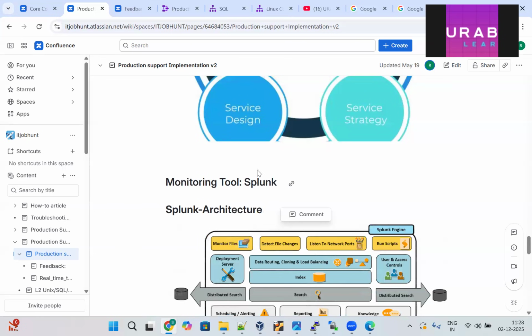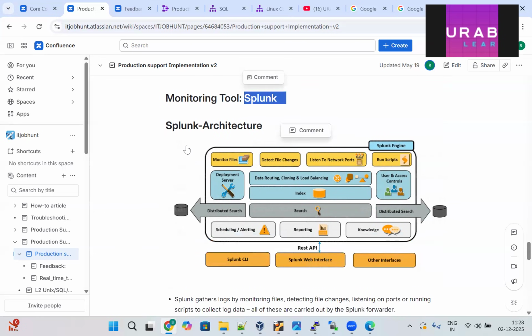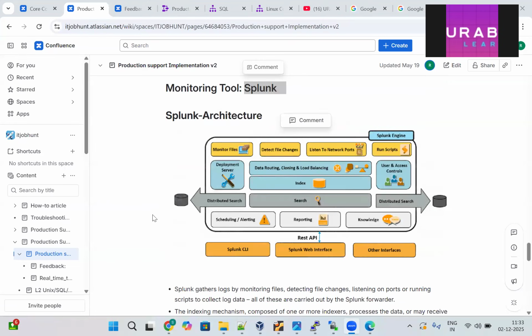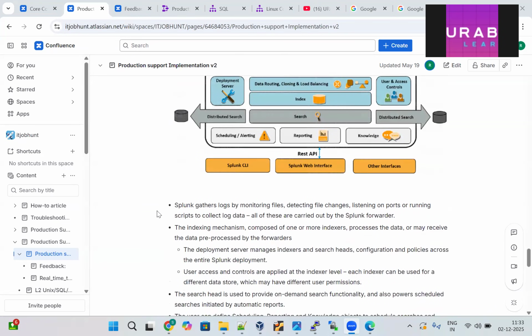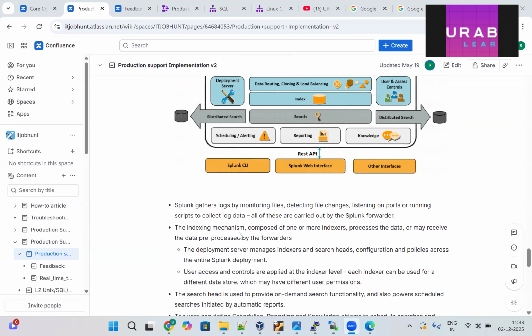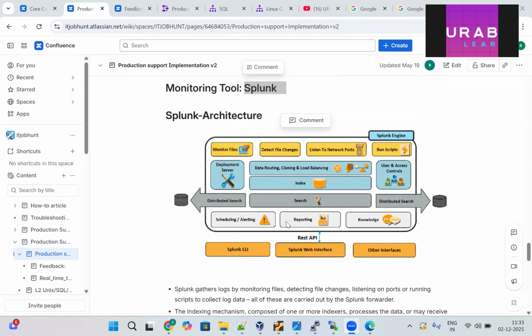Here the monitoring tool is Splunk. We will look at the Splunk architecture here. In the Splunk architecture there will be the Splunk engine, distributed search, and indexing. There will be the Splunk CLI, the Splunk web interface, and other interfaces like the REST API, and a reporting module.